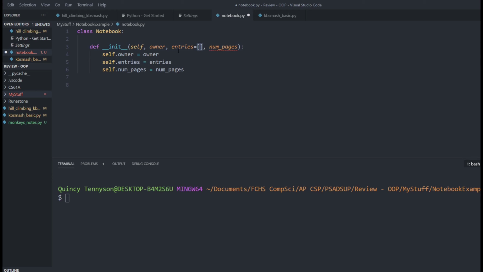So when I say entries equals empty list in my parameters, that means that by default, if I don't pass in an argument, it will be an empty list. But in order to do that and use it, I have to put it at the end of my parameters. That's the order that our parameters must go in. All right, let's try one more time.